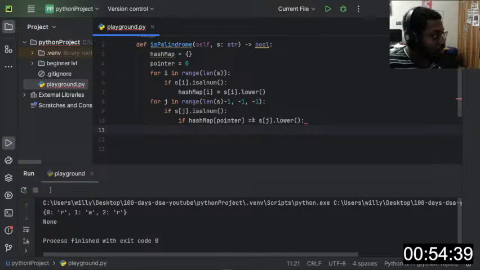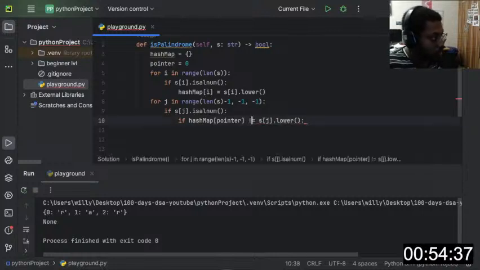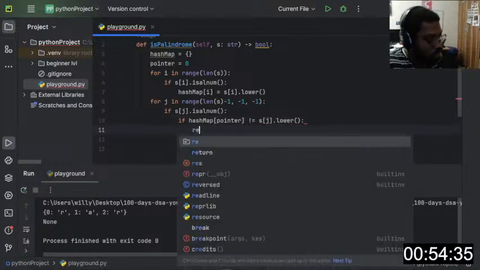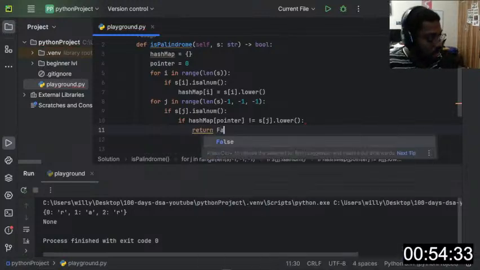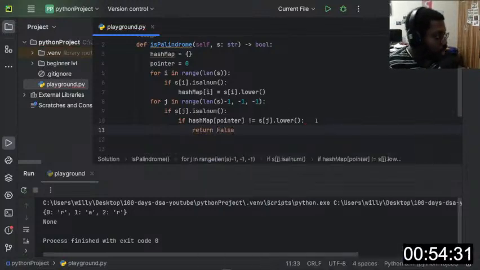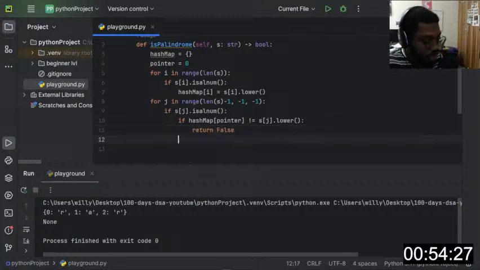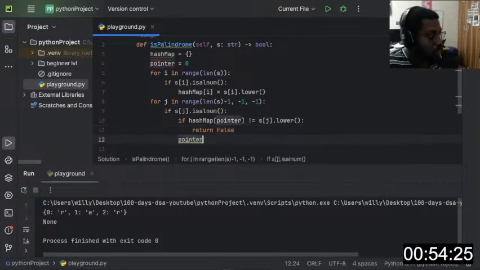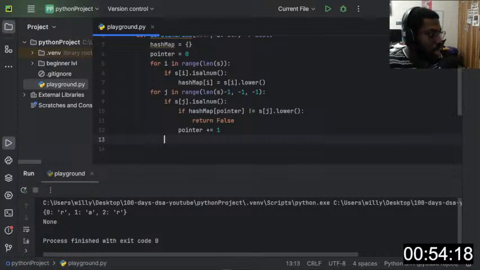If it is not the same, then let's just return false. Otherwise, if it is, then let's increment our pointer to the next one. So let's check the next one, plus equal 1. And then I'll do this.